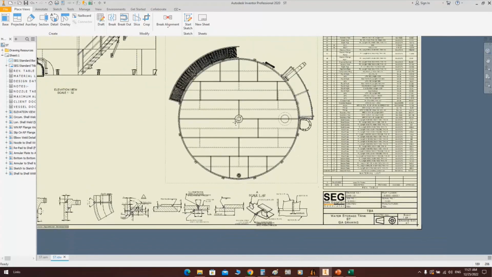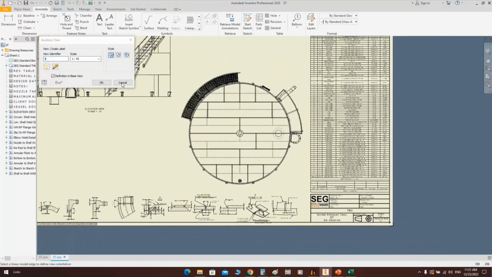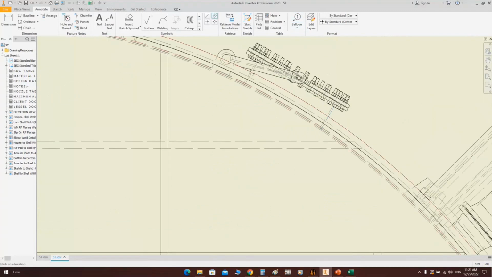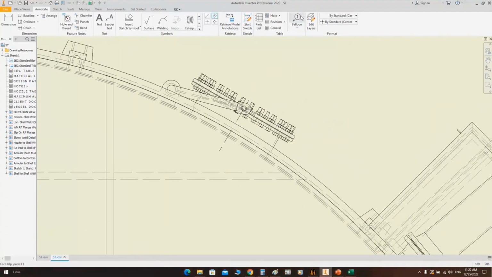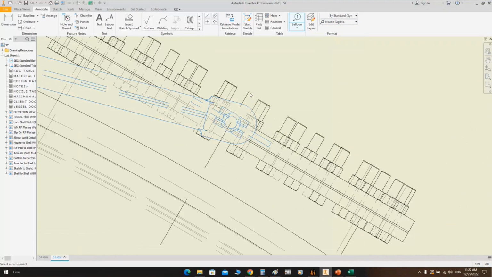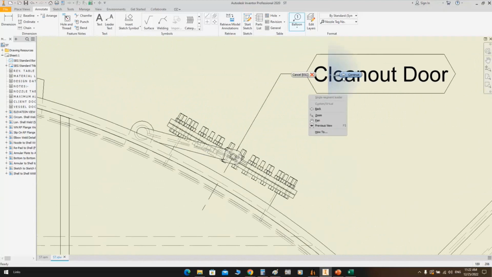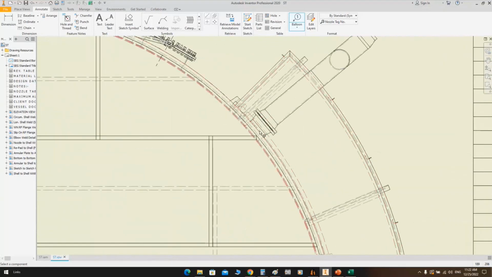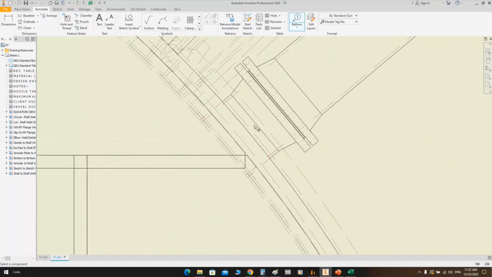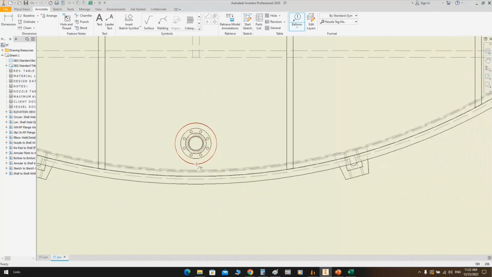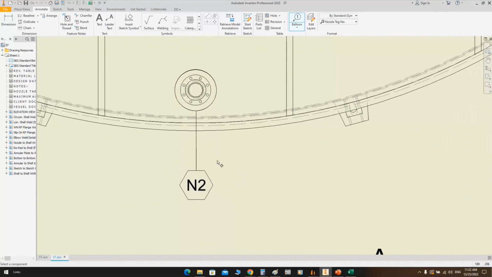And here you can add the orientation for nozzles. For example, if you would like to add a notation for the clean-out door, let's add a center line for this clean-out door. And from here, from balloons, let's select a nozzle tag. If we select this one, select parts only, we can get the balloon of this nozzle. So that one is the clean-out door. And for this nozzle, let's add a balloon. That one is nozzle N1. And for that one, it's nozzle N2 at the top.